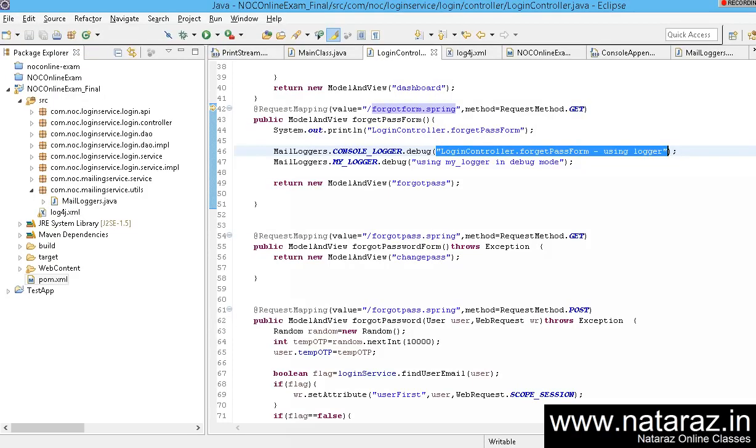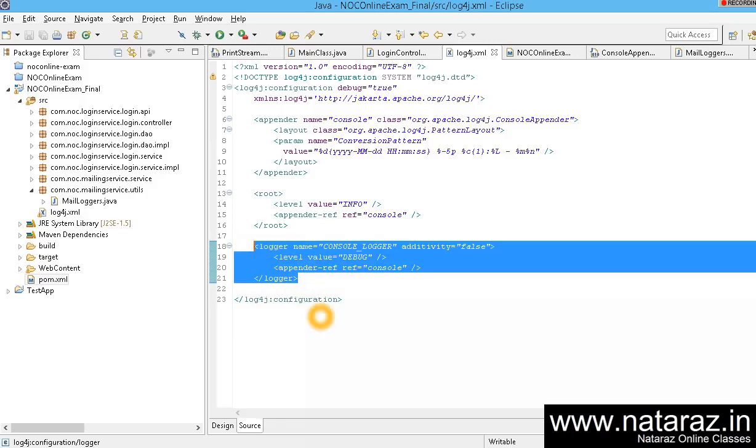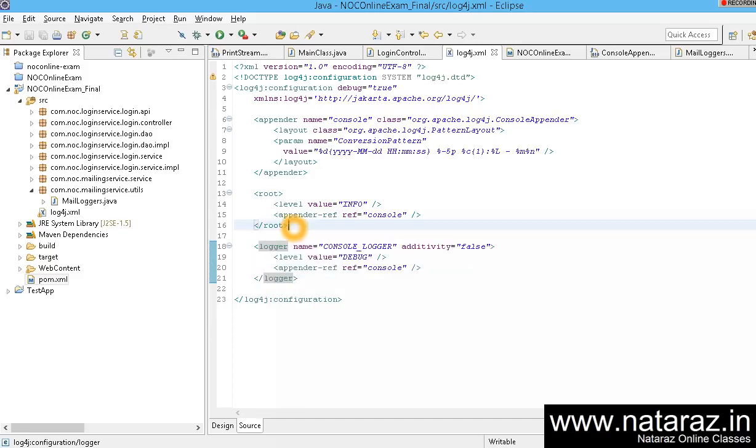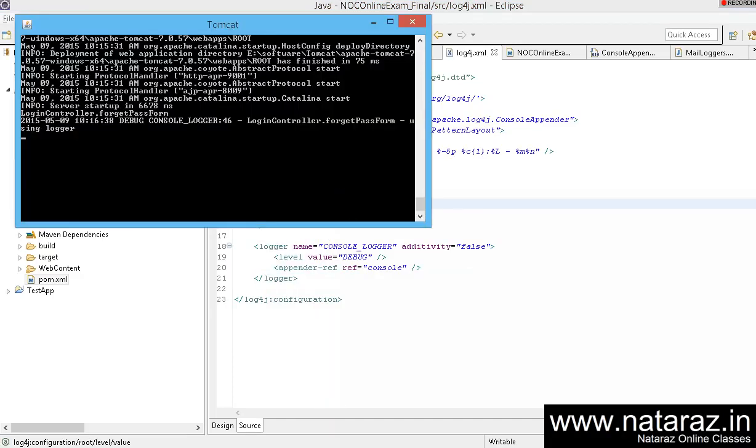But same other thing, my logger I wrote it in debug mode. But here there is no special separate configuration for my logger. If I want to do that, I'll just copy paste this and have it. Okay, there is no configuration like that. If there is no configuration, then it uses root level configuration. Root level is set to info. That is where here that my logger thing is not displayed.